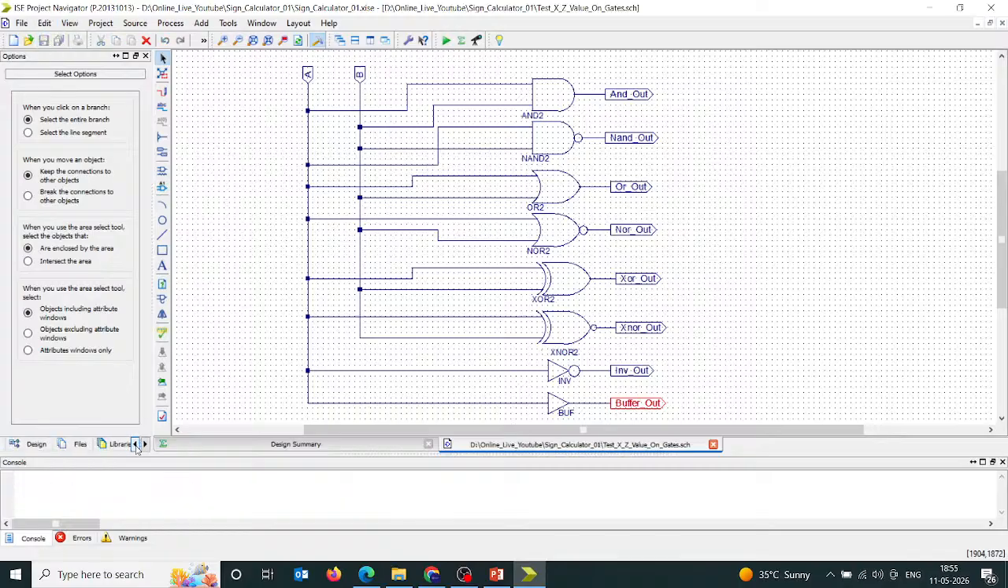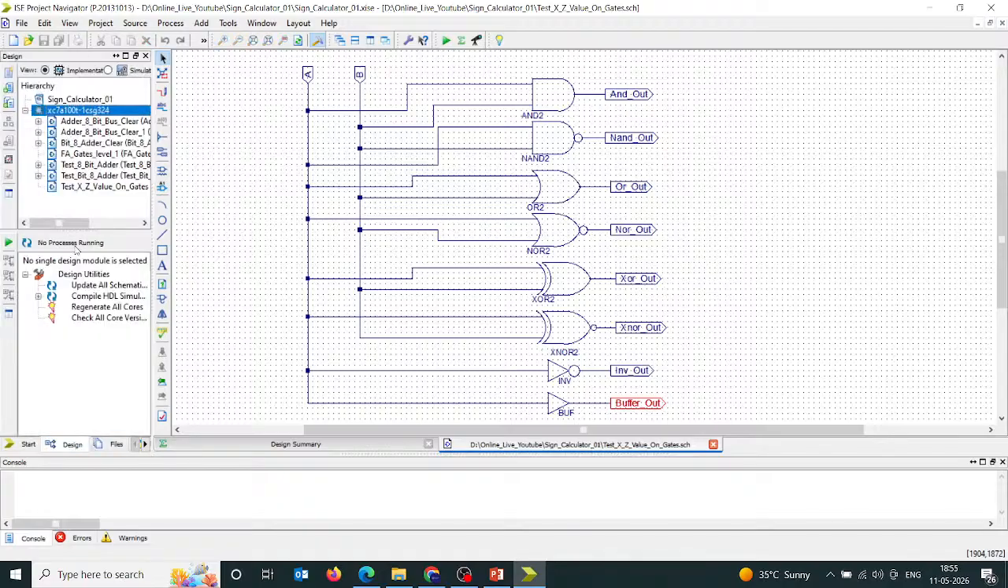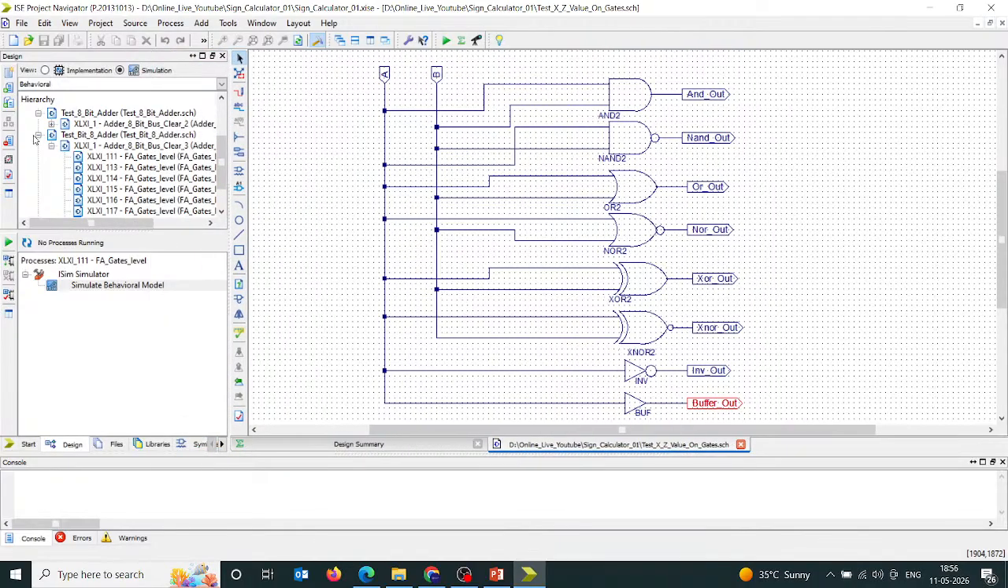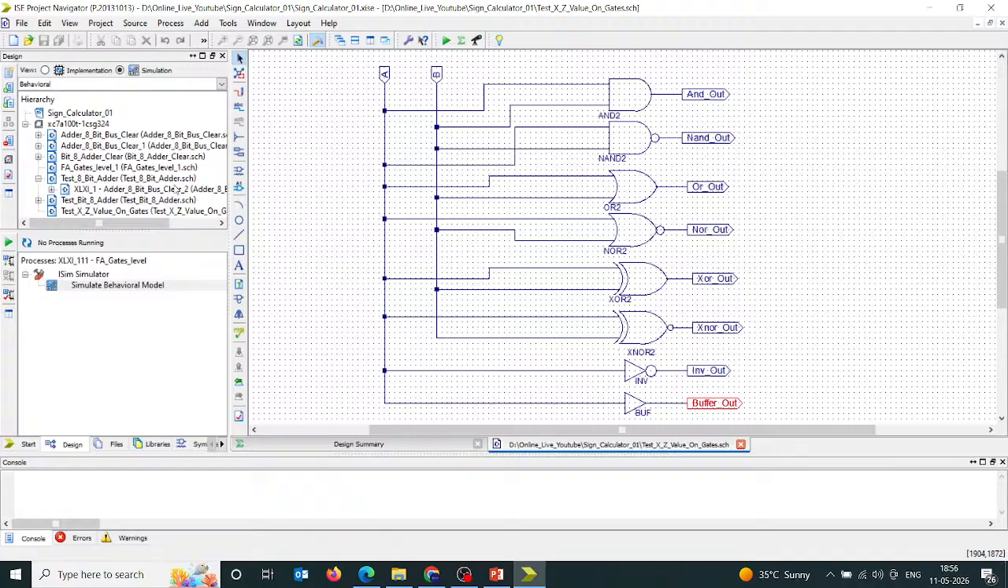Go to design, select your file name, go to the simulation. Okay, minimize all open design, select your file test x7, go to the simulation. This is your design window. Design window divided into two, your hierarchy and process. Select behavior model, run.